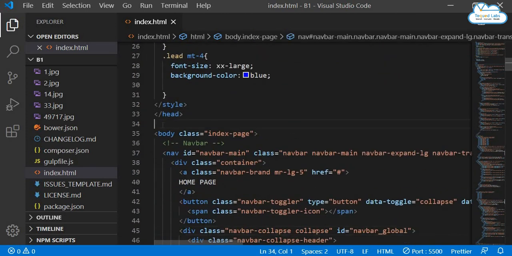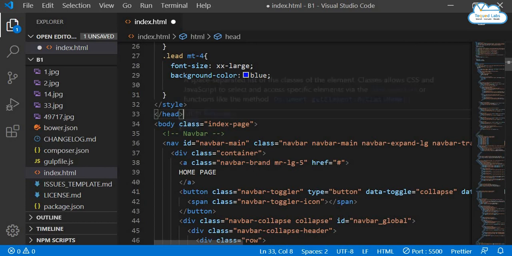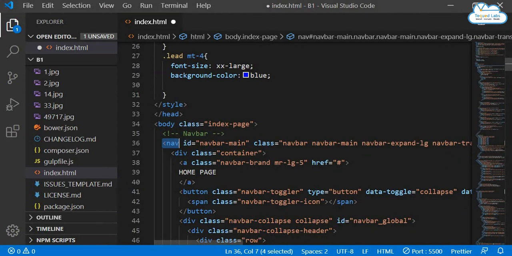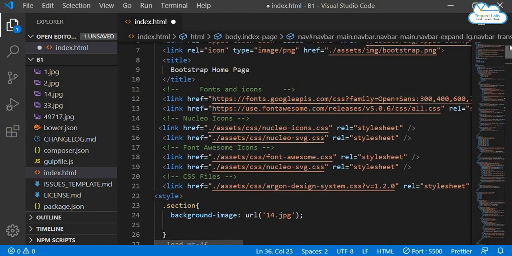Now coming back to the main point, that is the body section, right? In the body section I have declared a section called index page here. Now I have declared a navigation bar. So what is a navigation bar? This is the navigation bar, right? So what are the contents of the navigation bar? I have assigned it as an ID here, right? All these things will be taken from the Bootstrap, right? I've already included the Bootstrap here, right?